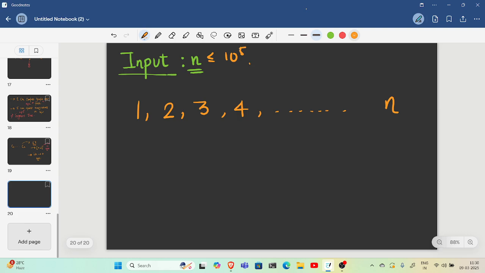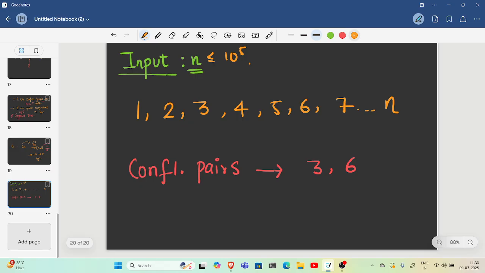Now the question gives us some conflicting pairs. So we have a conflicting pairs array. Suppose, for example, 3 and 6 is a conflicting pair. Let me write this a bit more. Suppose we have 5, 6, 7, and then it goes till n. There are many pairs given as input. 3 and 6 may be a conflicting pair, and so on. There may be many conflicting pairs.